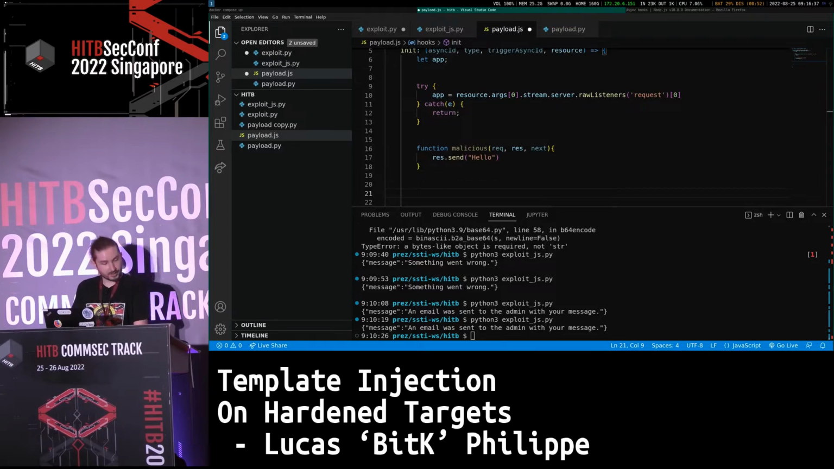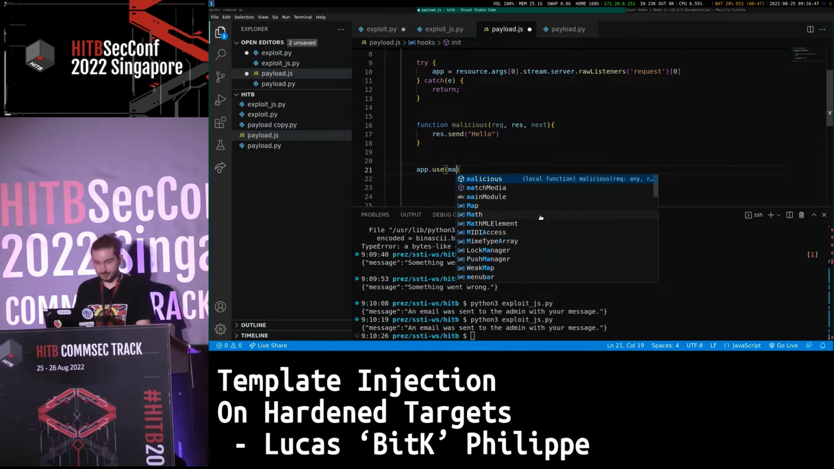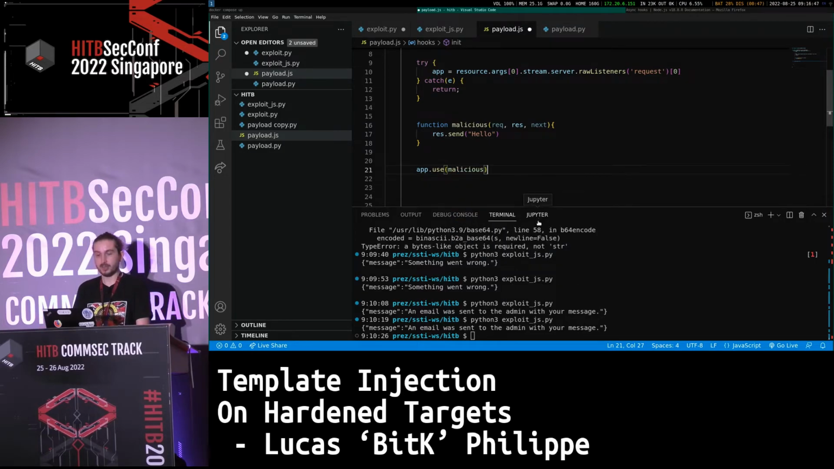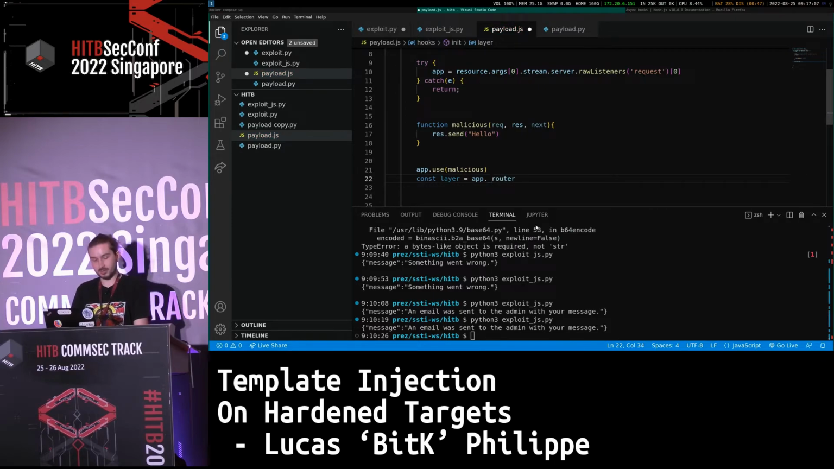Okay, and to use this function, we can simply use app.use of Express with our malicious function. The issue is this will be put at the end of all the potential handlers, and I don't want that because it will never be run. There is always another function running before. So not a problem, I can just recover this. If I look at the app, there is an underscore router, and in this router, there is the stack with the list of functions.